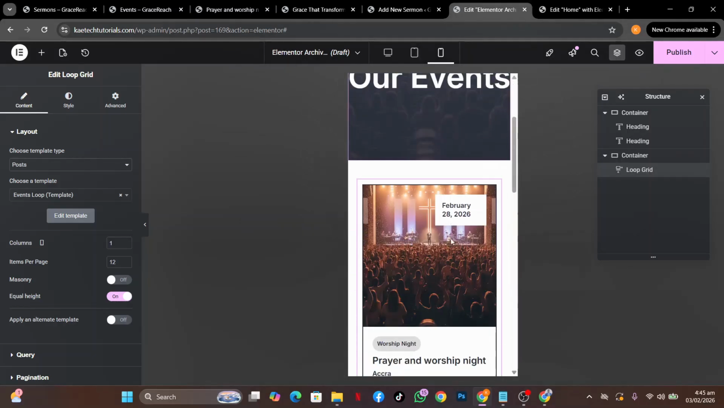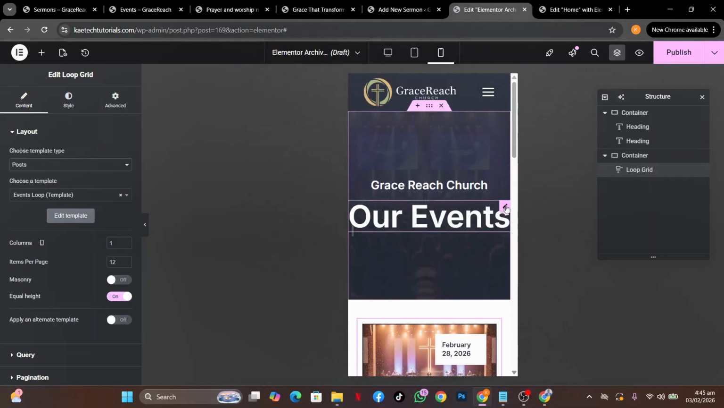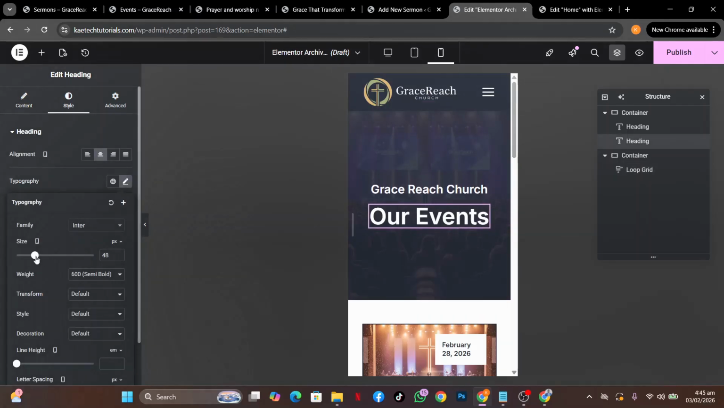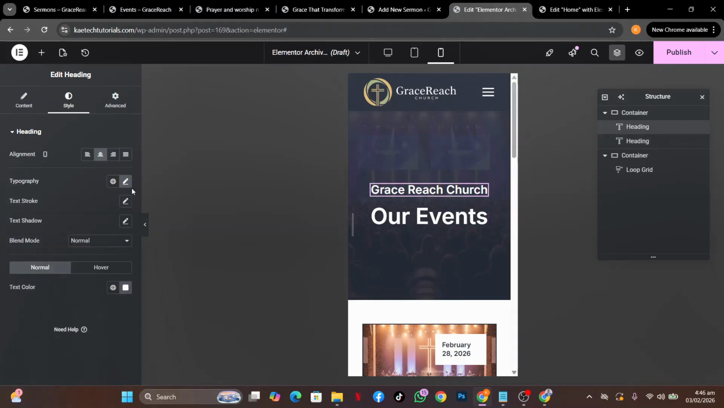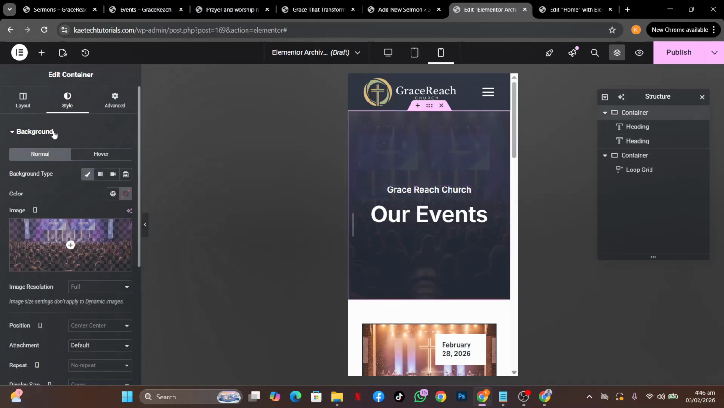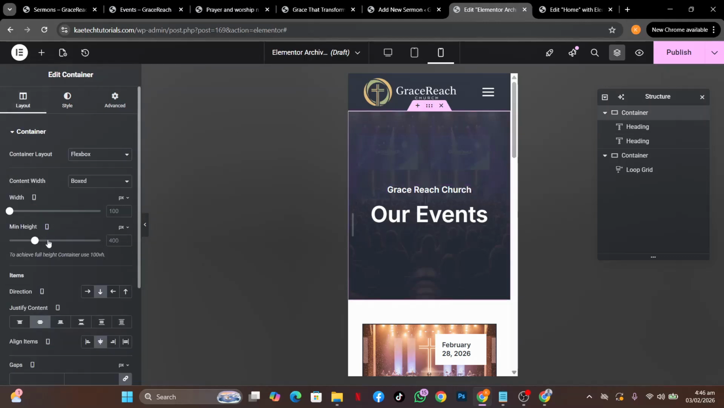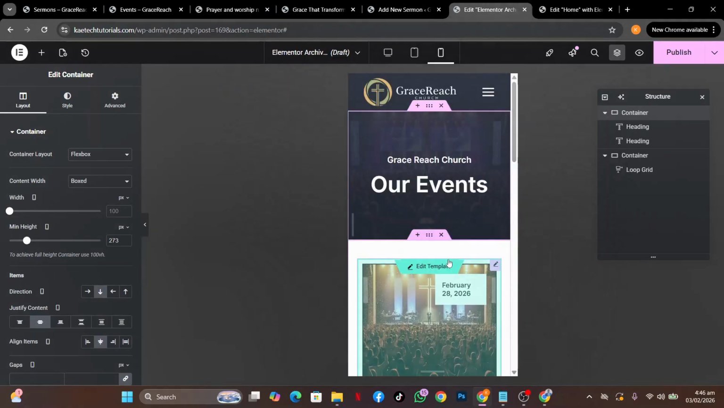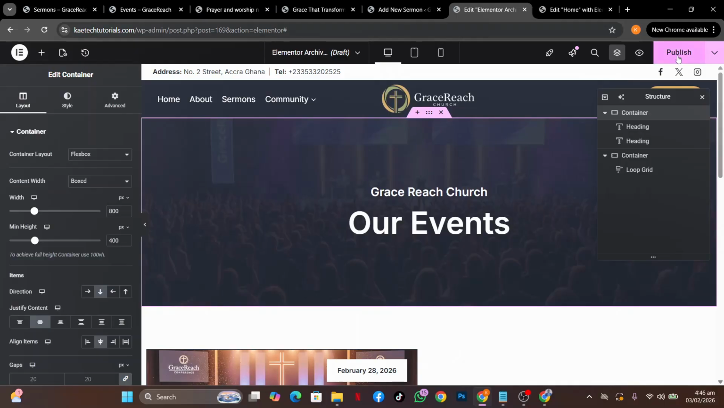Also over here everything looks fine. We just have to reduce the sizes of these ones. Okay, so make it 47, and then also reduce this one to, let's say, 18, right? And then go to the layout and reduce the minimum height a little bit. So this is quite okay. So now we are good to go, so we can go ahead and publish it.